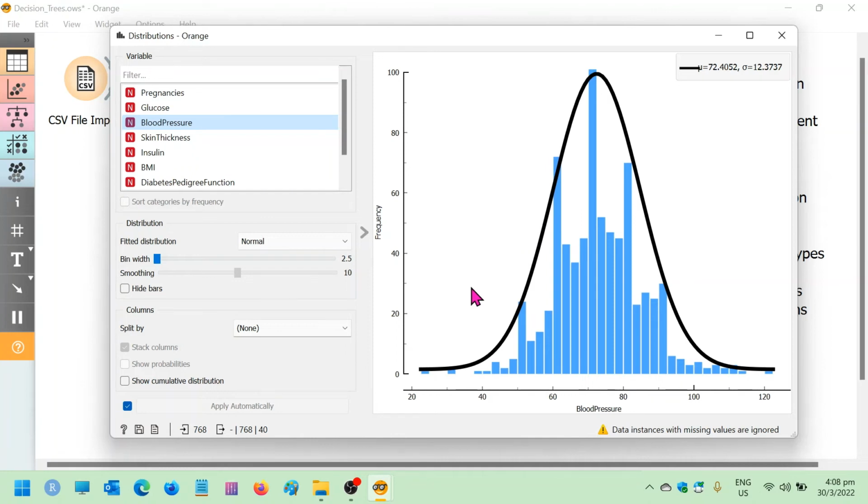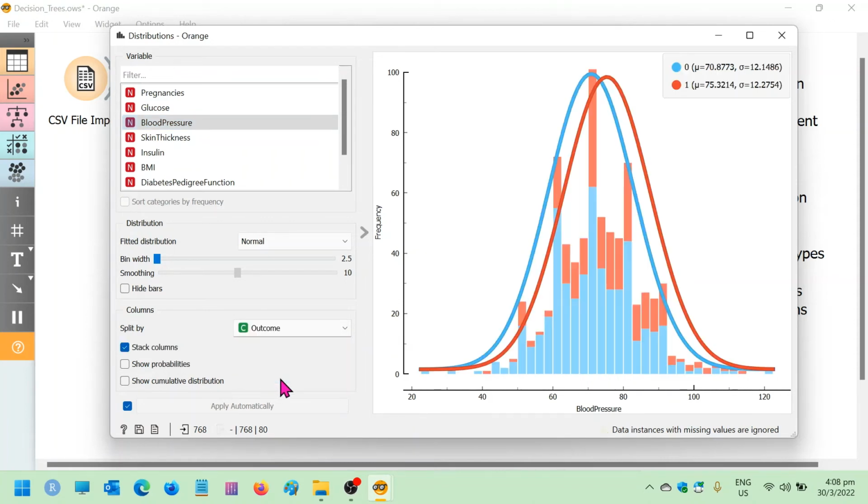Okay. Now, another thing I can do here is to split the data, the visualization by outcome. So here it is showing me 2 different distributions. The first distribution is the blue, which is non-diabetic, and the second one is red, which is diabetic. All right. This is the distribution of blood pressure between diabetic and non-diabetic patients.